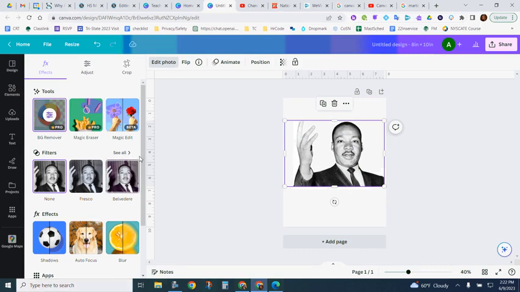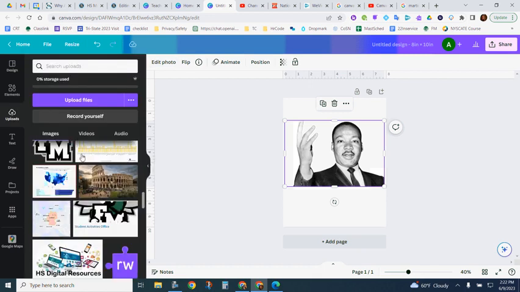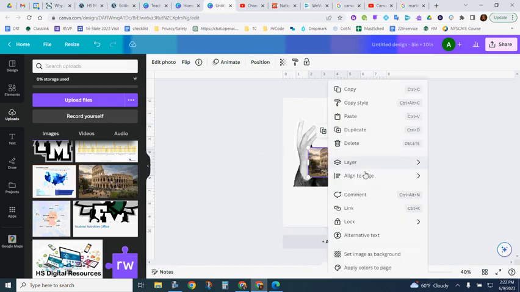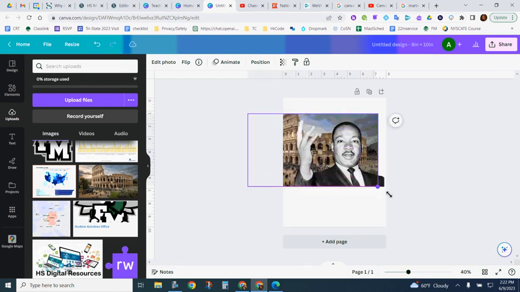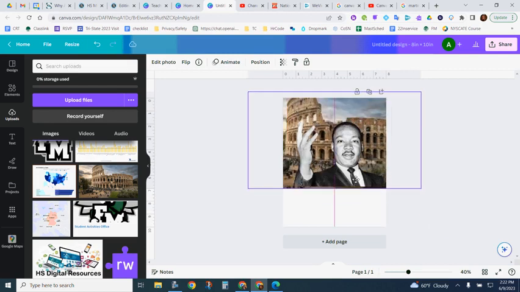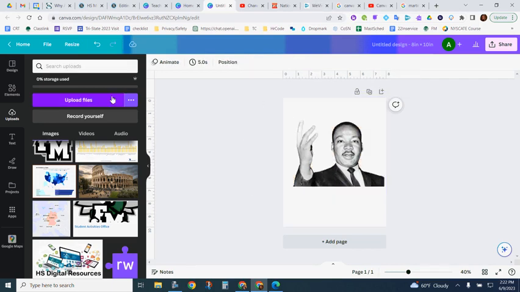So now if you wanted to add a new picture, a new photograph, or like a new background, let's see if I've got something here that would work. Okay, we're going to add this, and we're going to go to layer, and we're going to say send that to the back. And so now I'm going to put Martin Luther King in front of the Italian Colosseum. So it's just a nice option that Canva does allow you to actually remove the backgrounds for these photos.